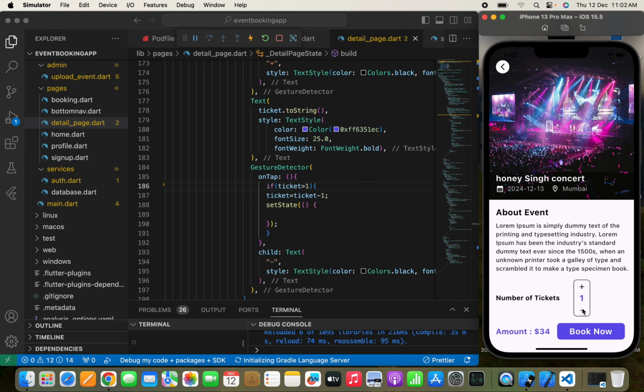Now I'm tapping this minus button. The value will not go below 1, because it says that when the ticket value is 1, then 1 is not greater than 1, so the operation will simply stop. So I can increase from 1, but I can't decrease the value below 1.